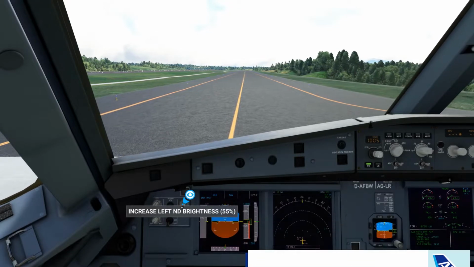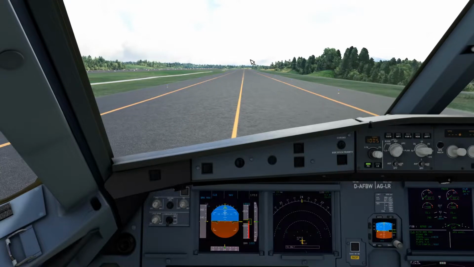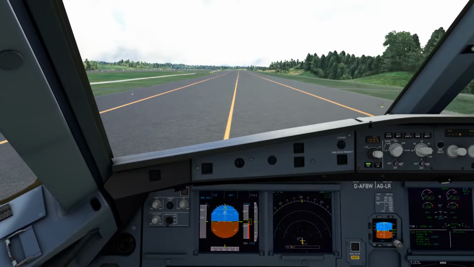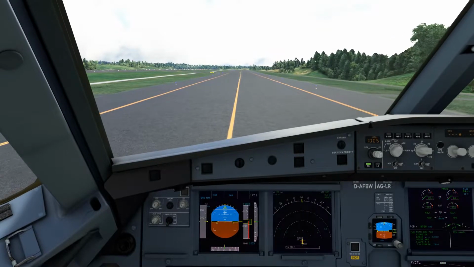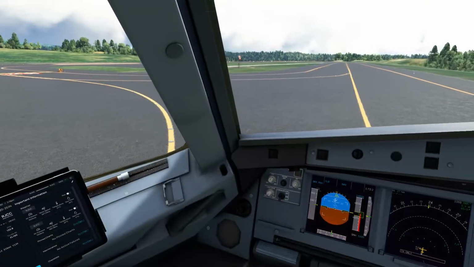Let's also increase brightness on navigation display. And keep a ground speed of near 20 knots. I think this is going downhill, so that's why we're increasing in speed a bit. Taxi all the way to the end of runway 6.